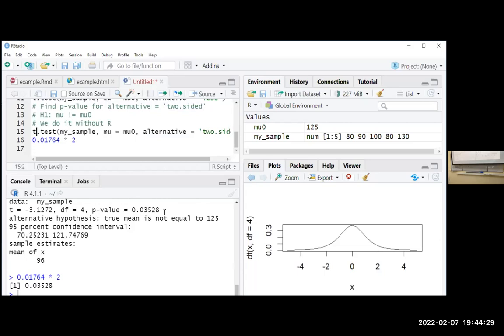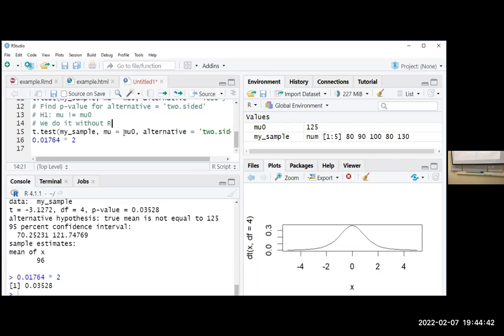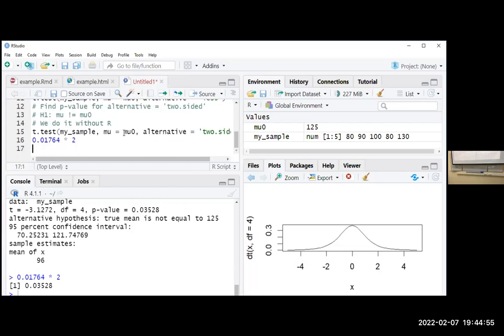But of course it is more convenient when we have this function alternative. We have this option. Okay, other questions so far about this R example? Okay, now let me return for some time to the whiteboard.